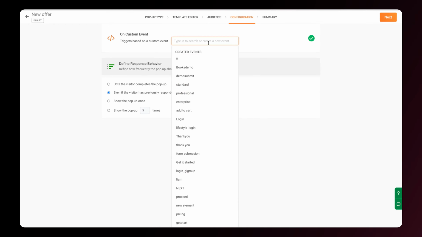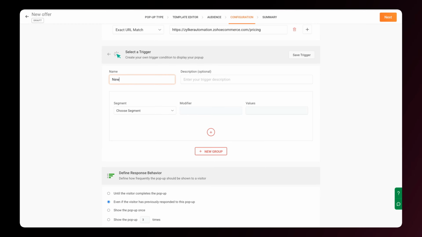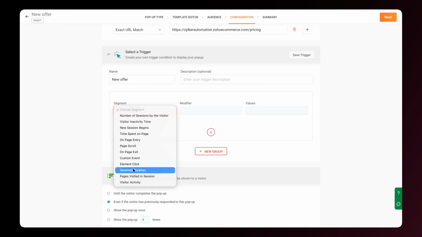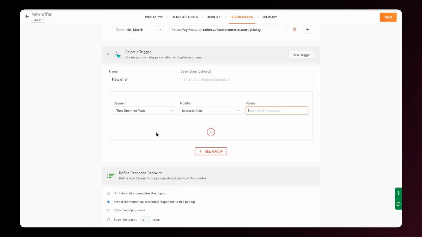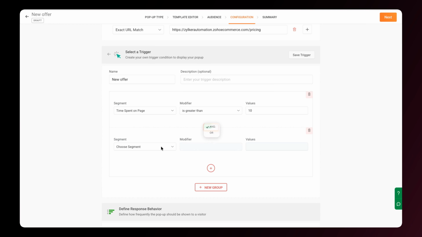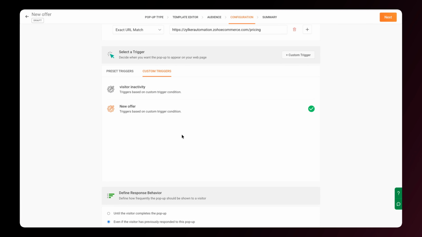If you want to choose a new custom trigger, create one here by giving it a name and select from the segments provided. For example, you can trigger the pop-up when a visitor spends a certain amount of time on the page and trigger it immediately on page entry using your custom logic.